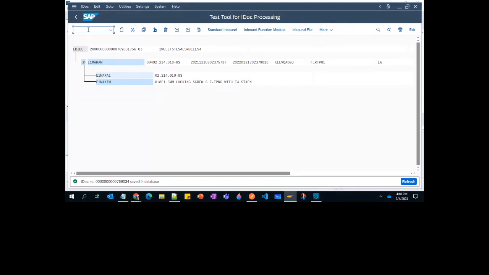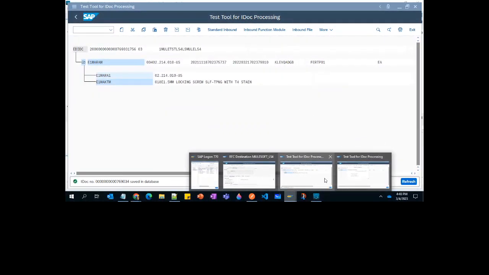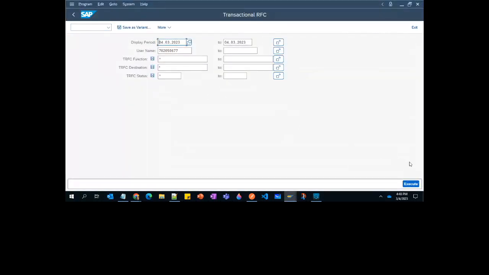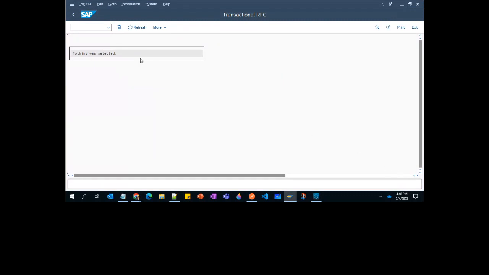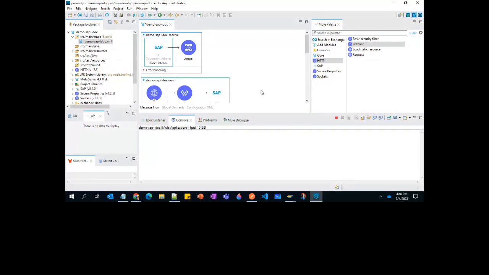Okay, so there is a way, if we do not receive this IDOC, we can verify what happened to this IDOC. What we can do is go to SM58. If there is any issue, it will log it here. Nothing. So that means it should be received here. Maybe I need to restart this because I have modified a few things here. I'll quickly restart this one.